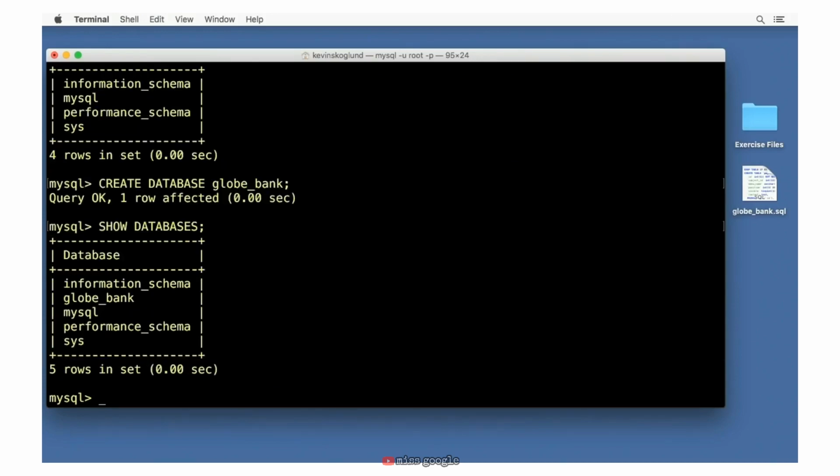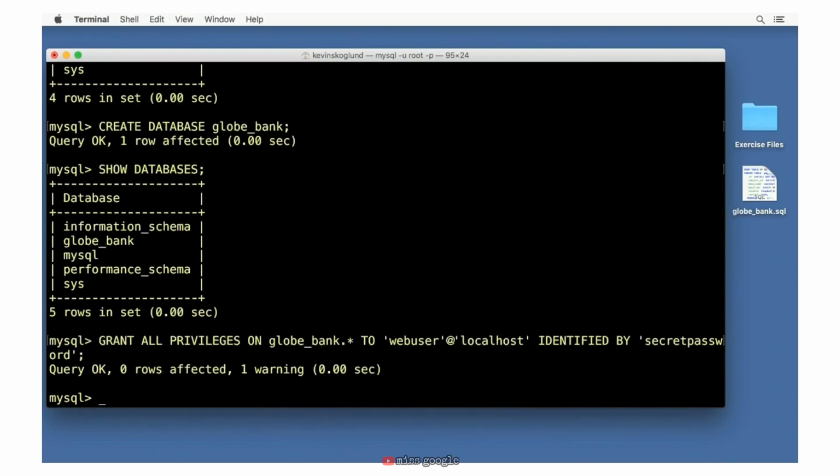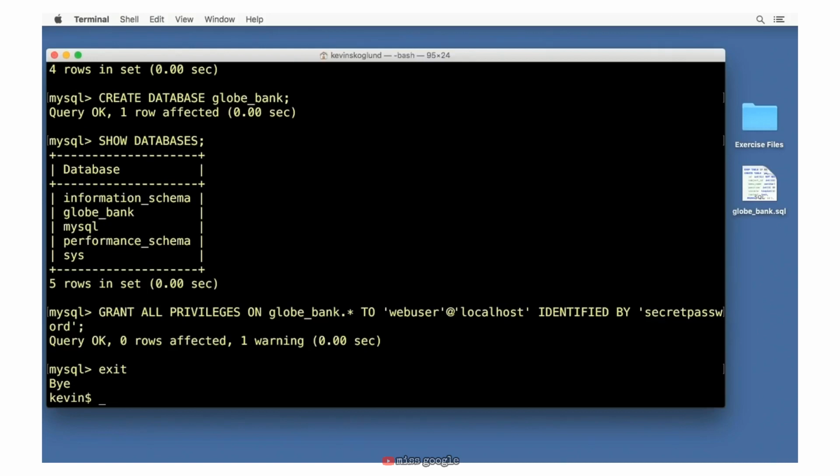Now we want to make sure that we have that user created. So grant all privileges on globe_bank.* to the name of our user, which is going to be web_user@localhost identified by 'secretpassword'. Again, you should pick a password that's better than that. So now I have my database and I have a user that has access to that database. So I'm going to quit out of MySQL to be back at the command line again.